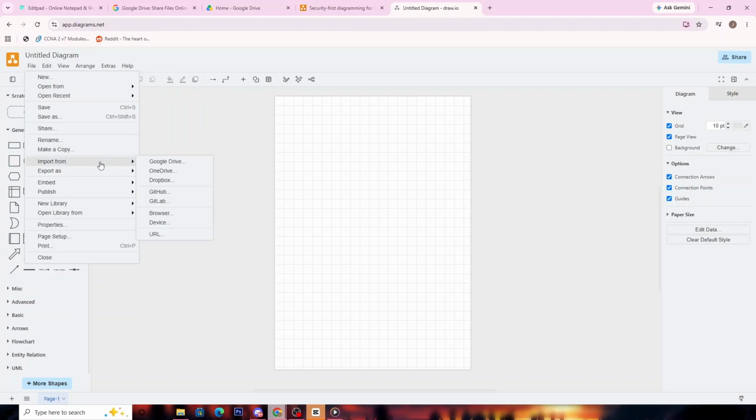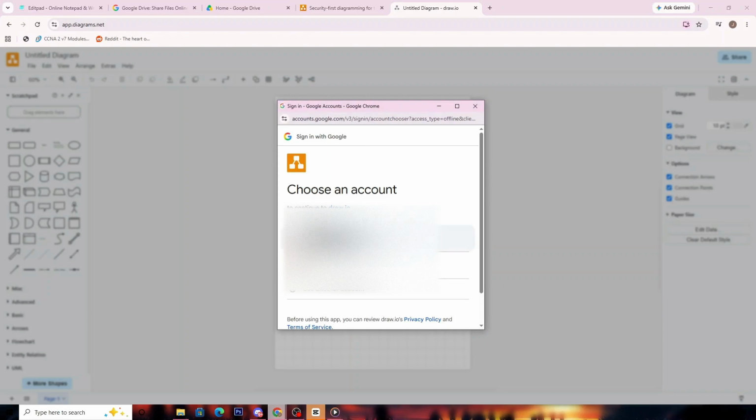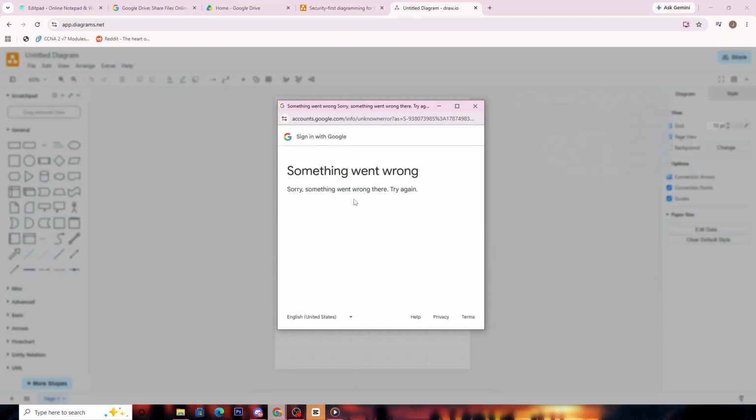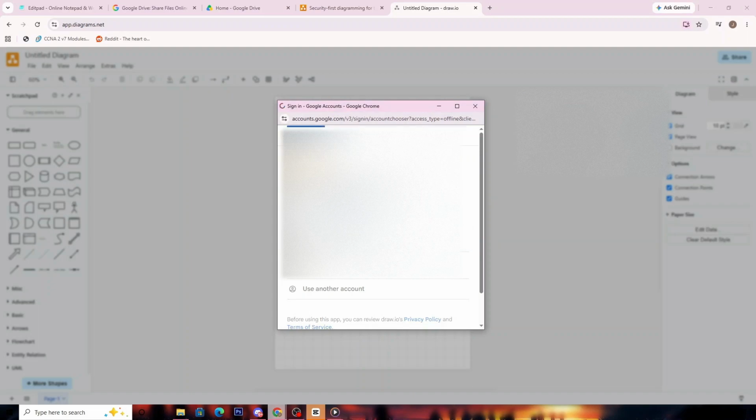Select Google Drive from the options, and you'll be directed to click the Authorize button. This step is crucial as it begins the process of linking Draw.io with your Google Drive account. You'll then be prompted to log into your Google account, assuming you haven't done so already. Follow the on-screen instructions, which include entering your email and password. Once logged in, you have effectively granted Draw.io permission to access your Google Drive.